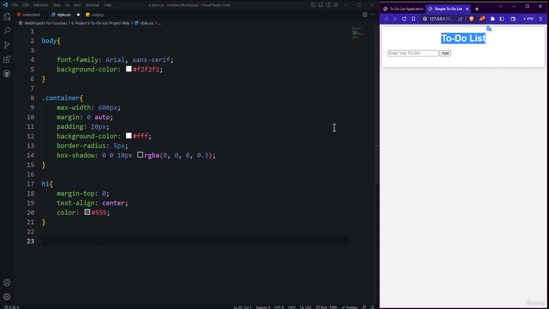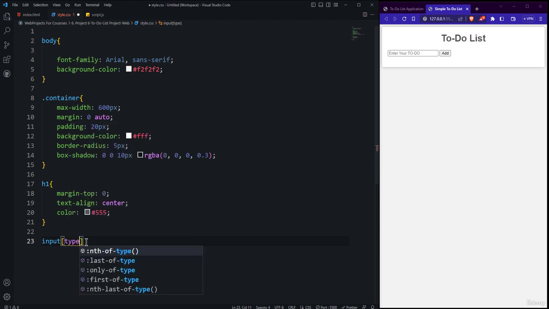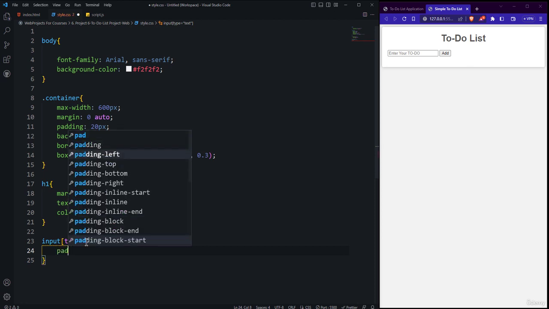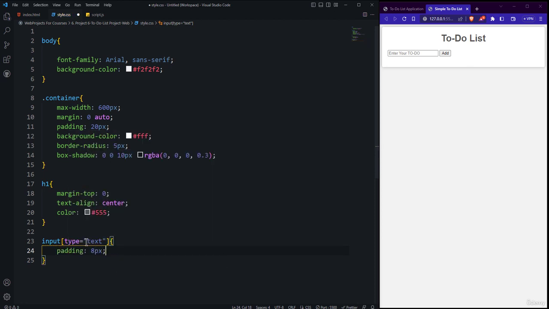Then we need to specify the code for this input type for the CSS. So the first is input, and then I am here using the type attribute selector. So I'm going to specify the input type is equal to text. Okay, then the block of this input type. So here I will be using the padding property. From all the sides, I'm going to give the 8 pixel padding.